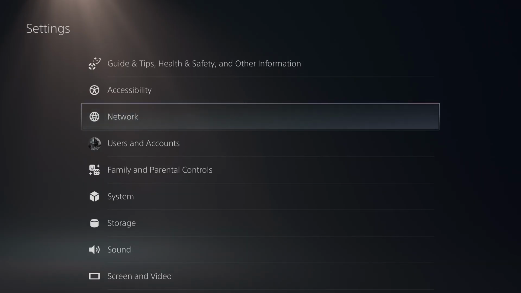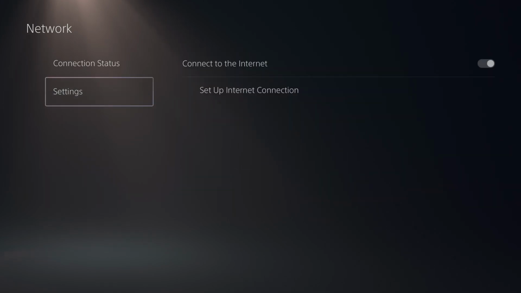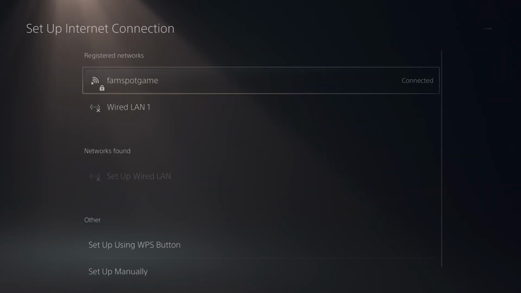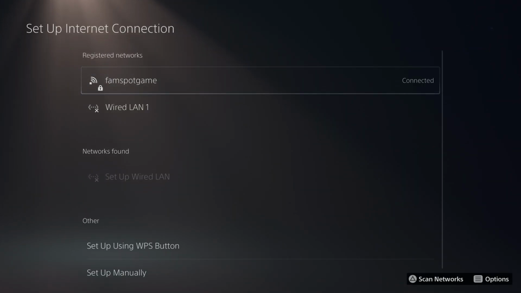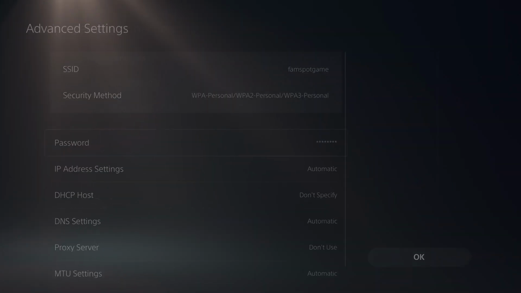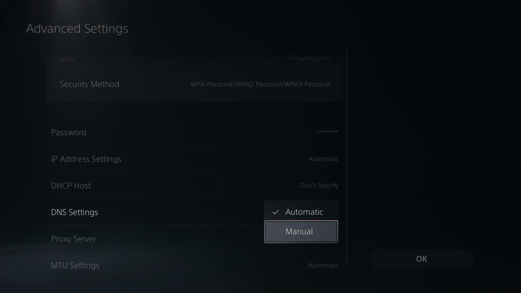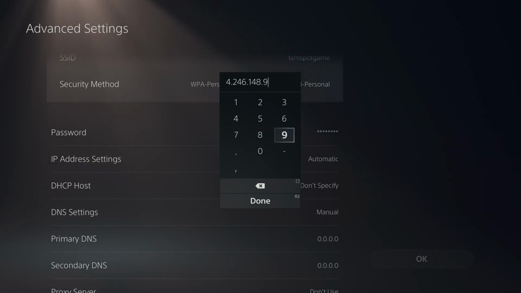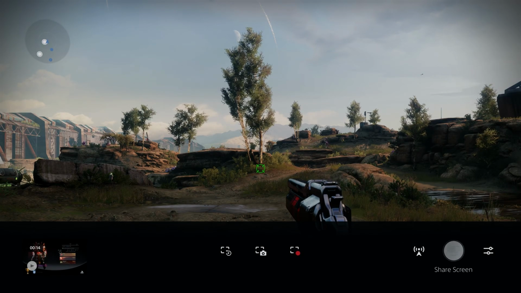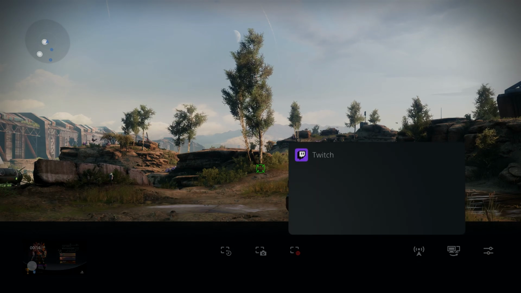On your PlayStation, go to Settings, select Network, then select Settings, select Setup Internet Connection, then select your network. Then, under Advanced Settings, choose DNS Settings and change that to Manual. Enter the address that you found earlier at psdnscheck.golightstream.com and set your secondary DNS to 0.0.0.0.